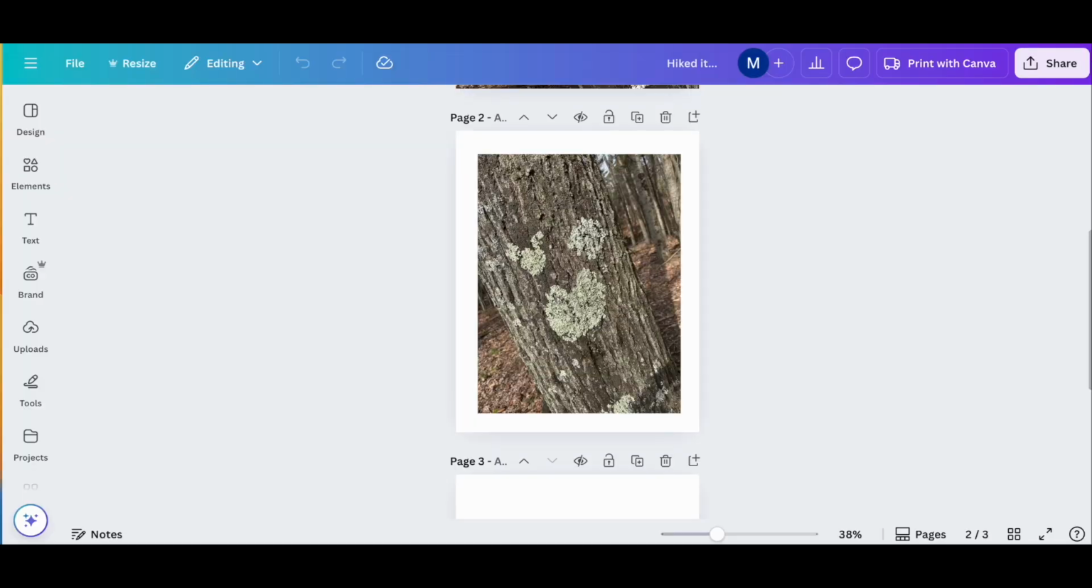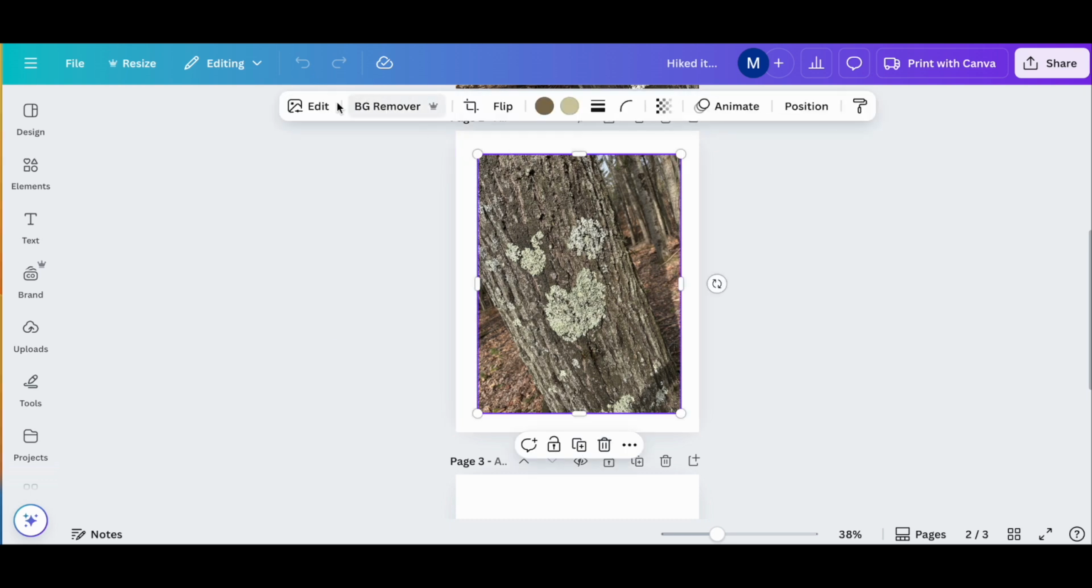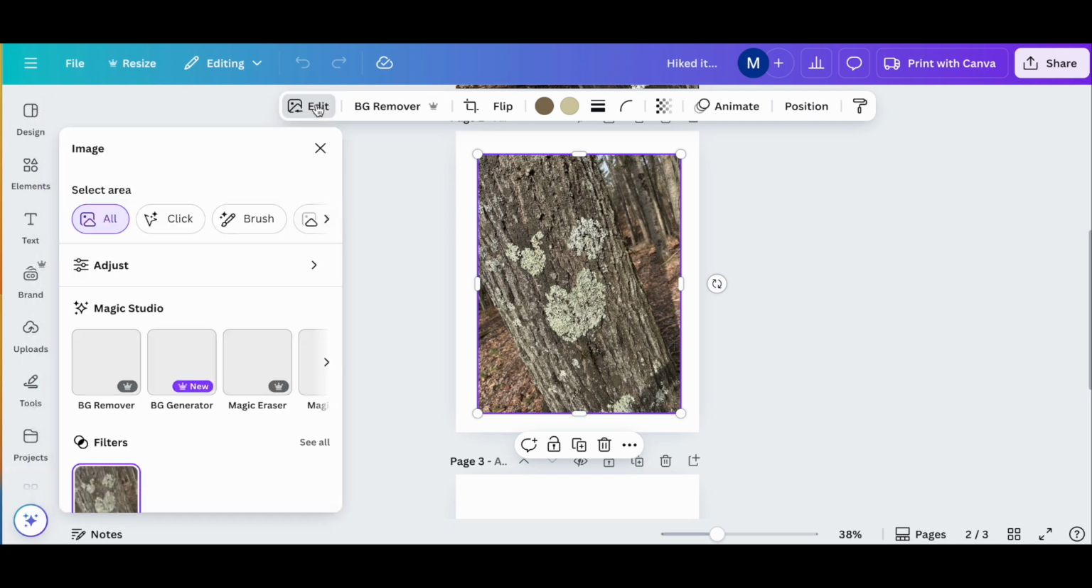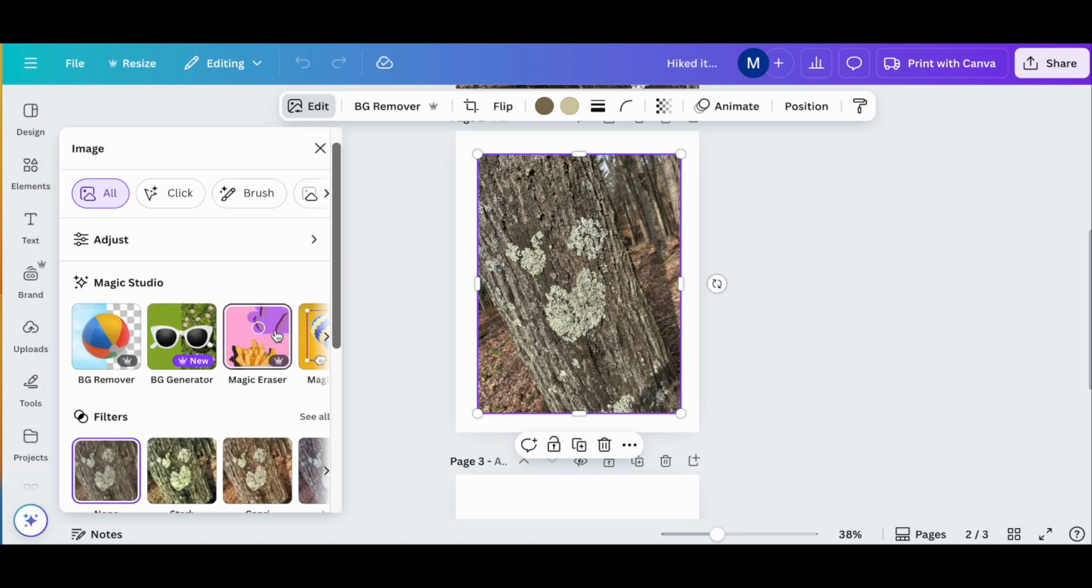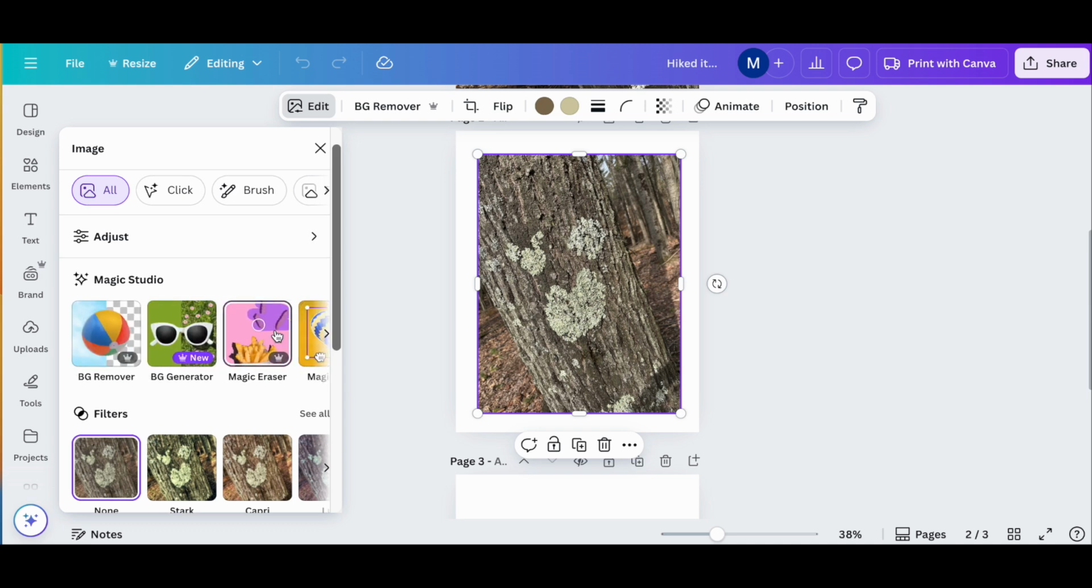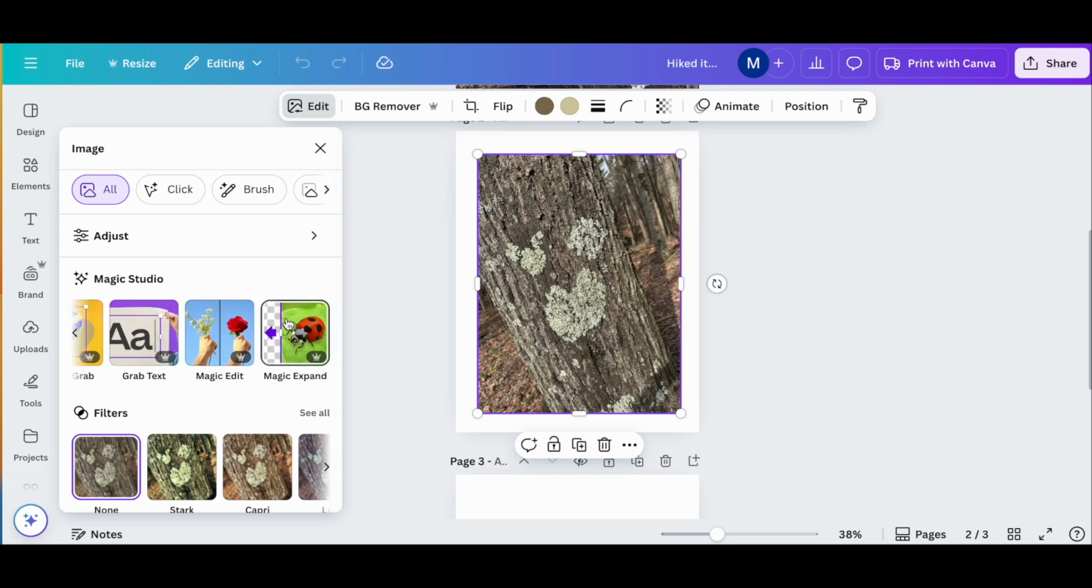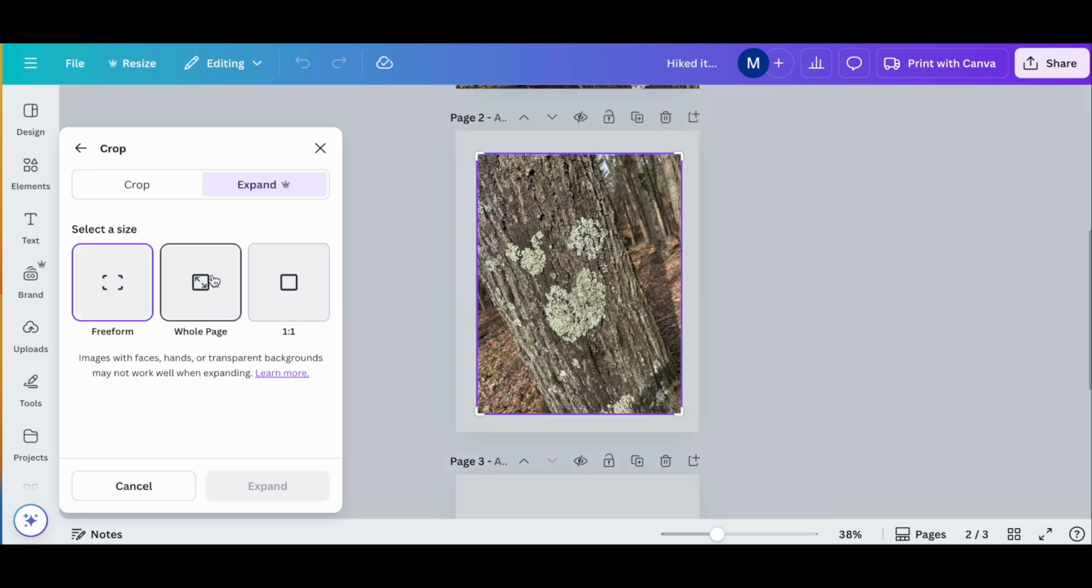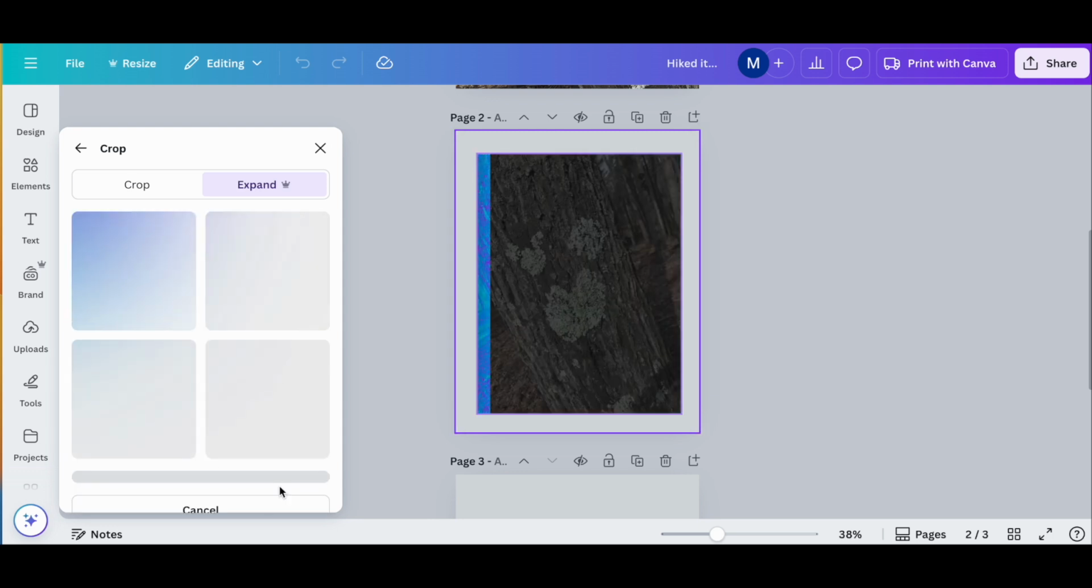So this is an image that I took and uploaded into Canva for us to work with today. And we're going to look at the Magic Studio tools to see how it can help me change this image. So if I click on Edit, on the left-hand side, you'll see the Magic Studio suite pop up. And you can scroll through the variety of tools that are available. The first tool we're going to look at is the Magic Expand tool. By clicking on this and clicking Whole Page, what's going to happen is my image is going to expand so that it will fill in the whole page. And it's going to use AI to imagine what the rest of this photo would have been like had it been taken at a different size.